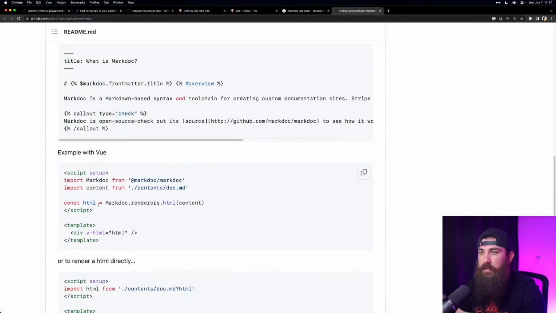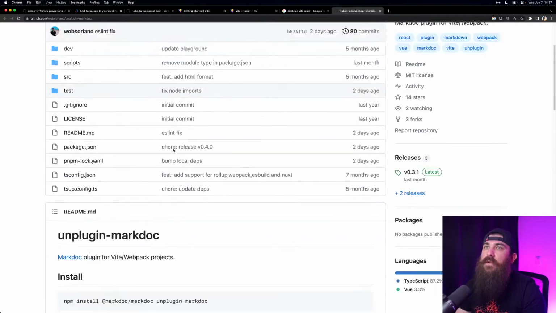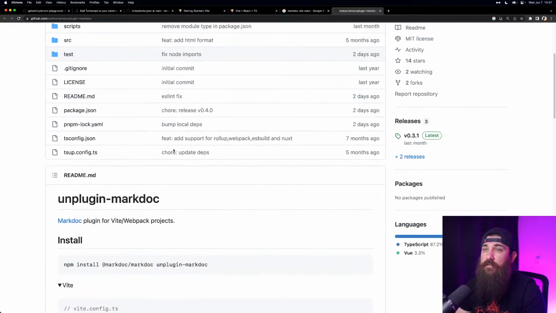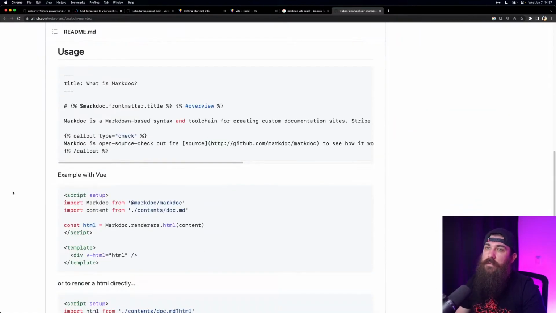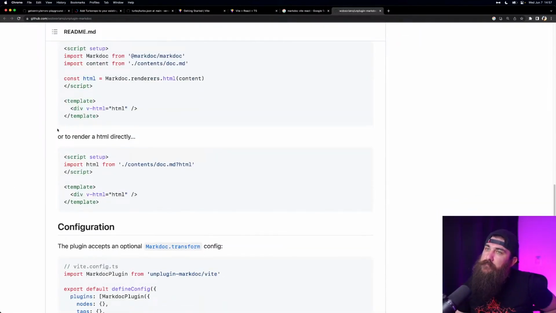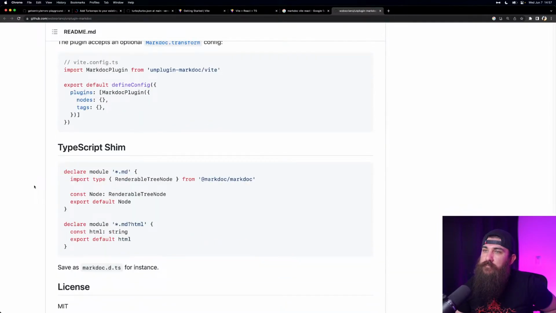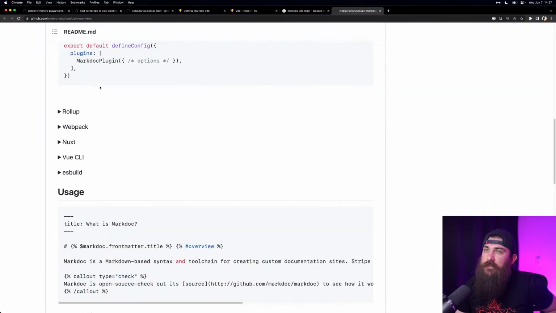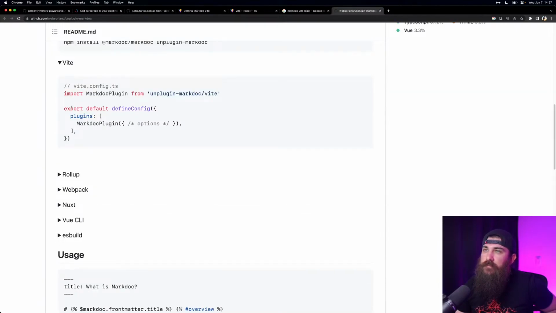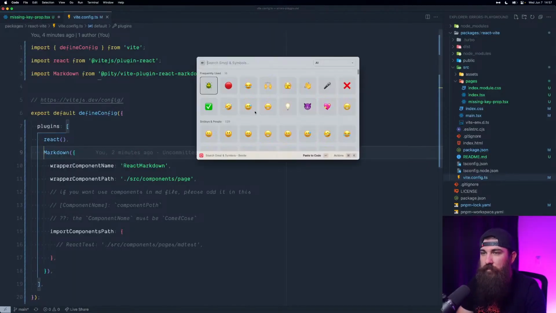There's a markdown page. Or render HD. What is that? Is this for Vue actually? For Vite projects. I don't know. Let's try it out. Let's see.